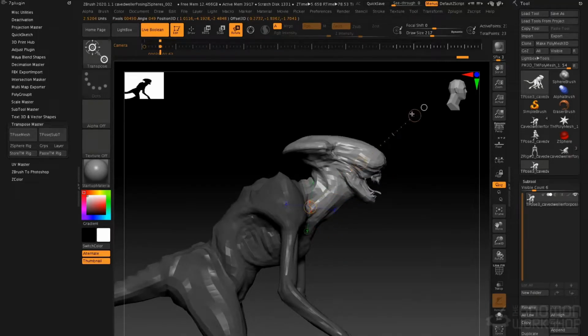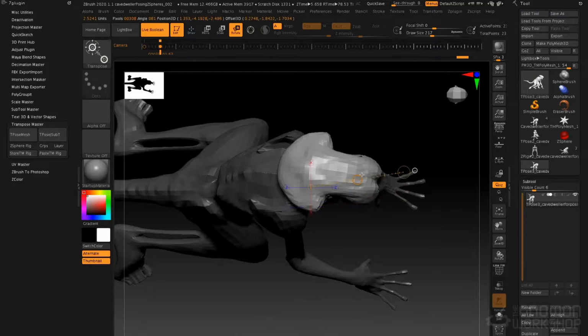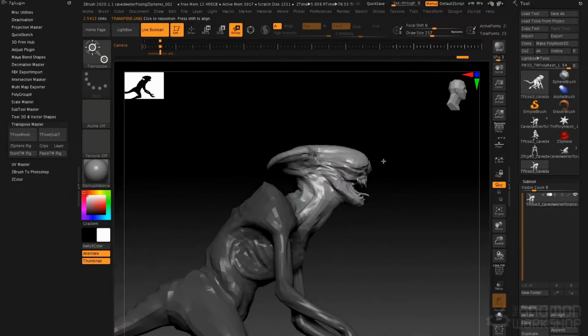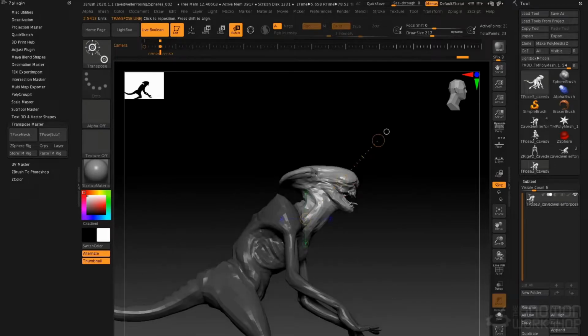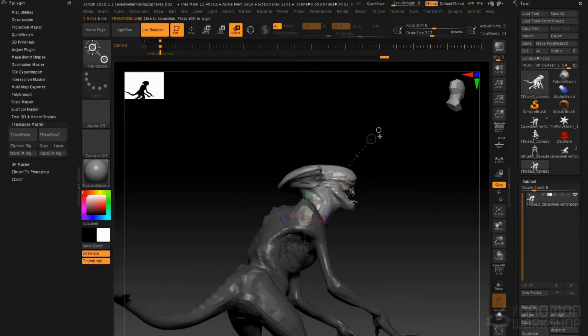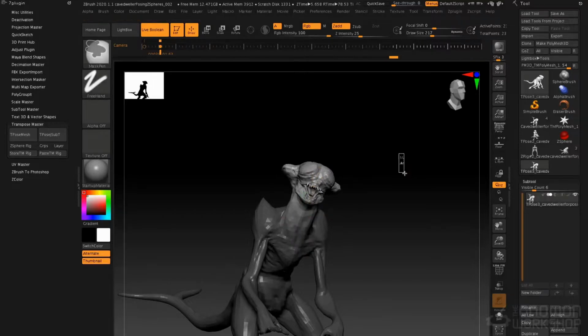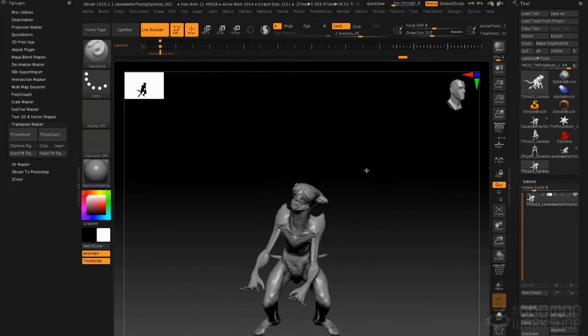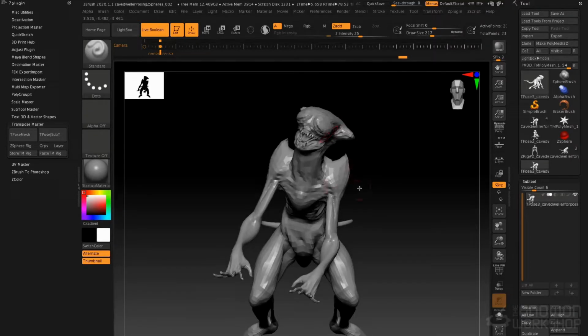I'll draw a transpose line along the neck, and then let's just move it from the top view so it's sitting right down that axis. And then we can rotate that head and rotate it back. There we go. So you see that we're able to very, very effectively pose this character.